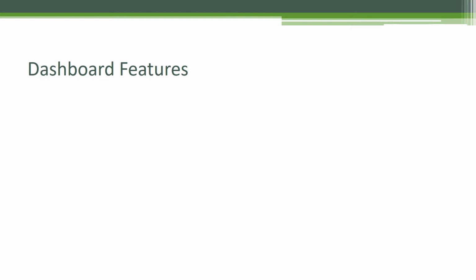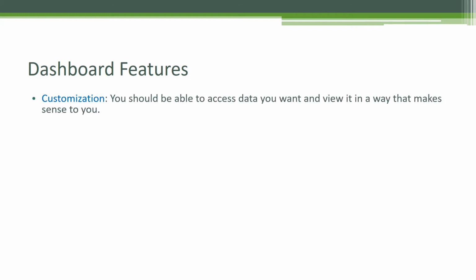There are typically 4 features that are highly utilized when creating cloud dashboards. Customization is the first. It's important that you're able to customize your data and be able to access that data how you want it, filter it, and view it in a way that makes sense to you and your key stakeholders.